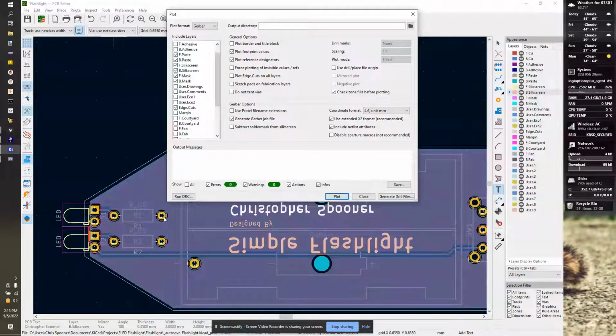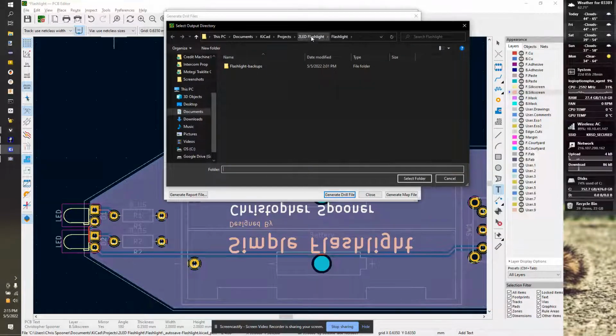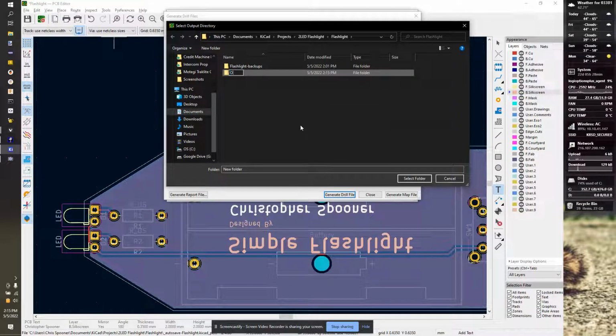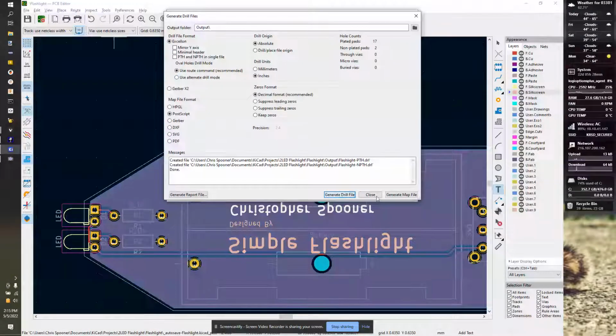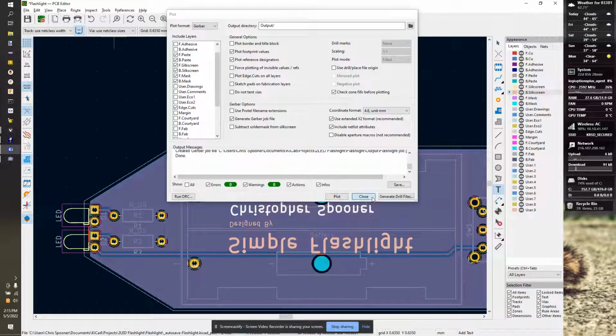We also need to generate drill files that will put all the holes we need, so we're going to hit generate drill files. We're going to pick a folder and make a new folder called output. So we're going to select the folder, hit OK, generate drills, generate map file, close. Then we're going to hit plot. It's going to generate stuff, and we hit close.